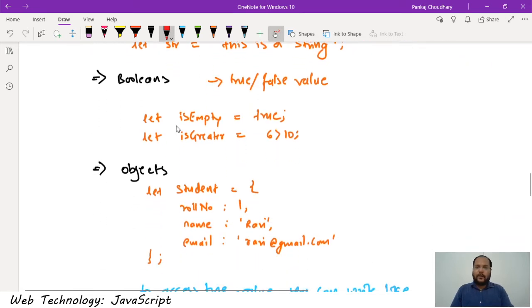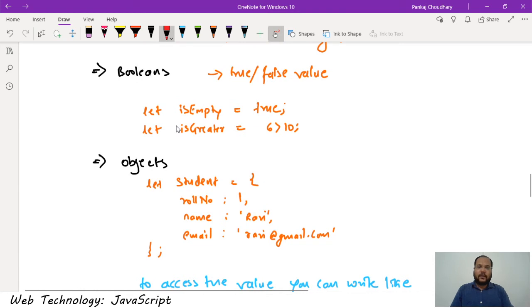Next, boolean. Boolean has two values, true and false. So let's say let empty is equals to true. You can declare a variable directly by defining either true or false, or by some condition. After evaluating the condition, 6 is greater than 10, which is false, the false value will be stored in isGreater.